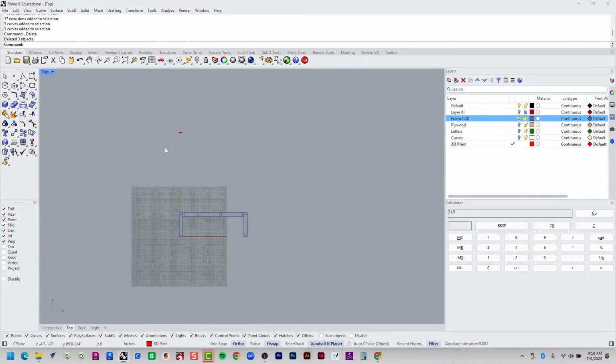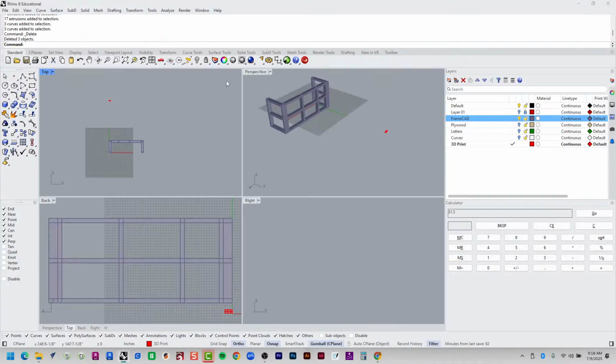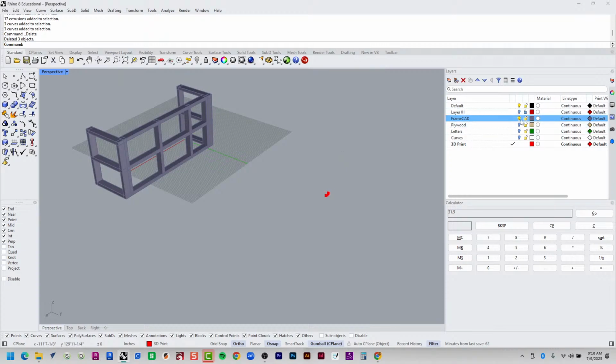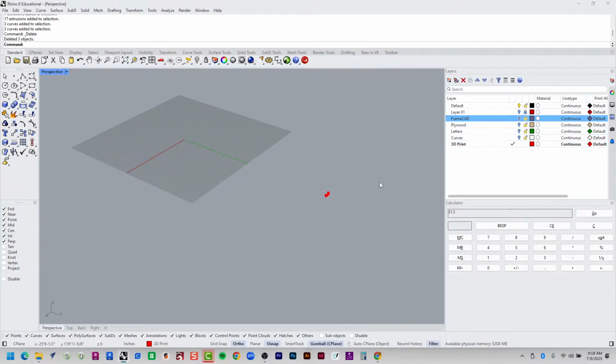I don't need them. I just needed it for scaling. I'm going to turn off the frame CAD layer. I don't want to see it. I don't want to mess it up. I don't want to touch that part. I want to work on the 3D printed stuff.